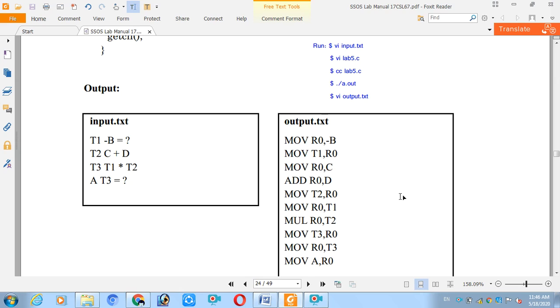Then how to run it? We have to give these values as input in input.txt. After that we have to write the program for the processing. That program should be written in lab5.c. Then we edit it with vi lab5.c. Later you compile it with cc lab5.c. Later you run the program. After running, the values will be stored in output.txt. Then you can view whatever is in output.txt.